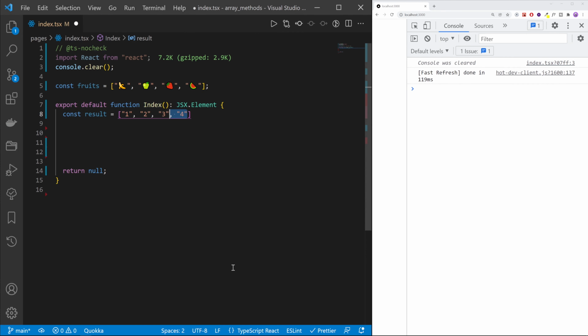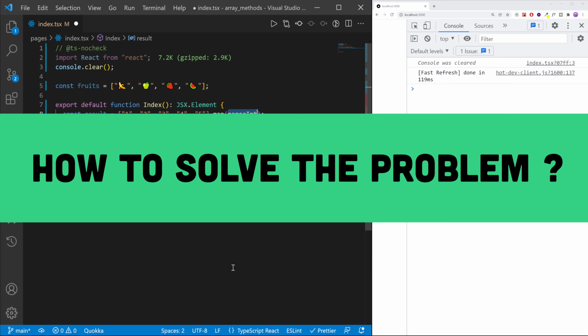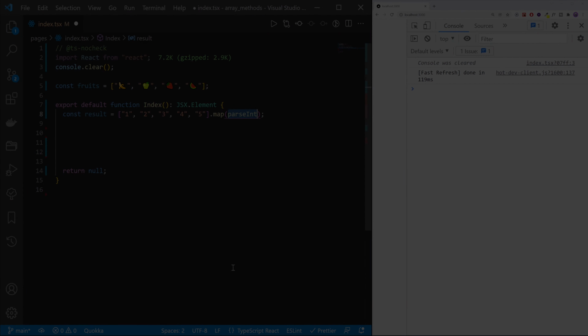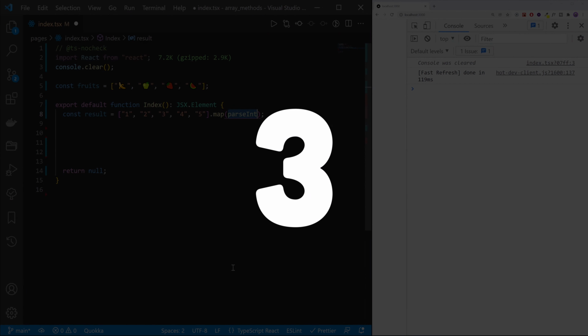It's challenge time! An array with the numbers 1, 2, 3, 4 and 5 as strings is given and the parseInt function as a callback. The challenge is to tell me what will be displayed and how you can solve the discovered problem. Pause the tutorial and try to think.